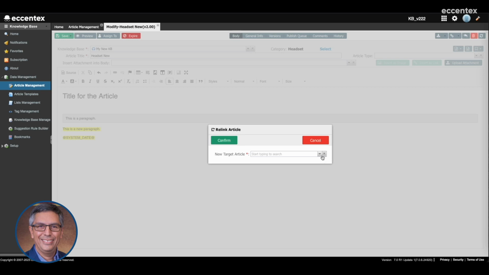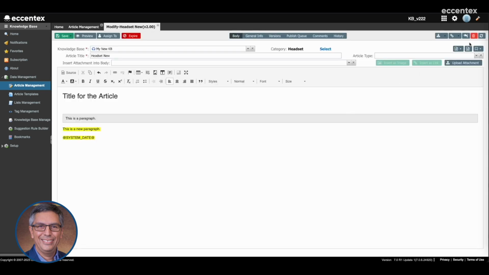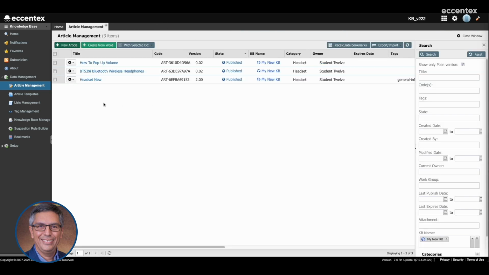You can relink to a specific article if you want to move the content to another article, and you can delete here your article. Okay. And basically, these are all the options that you have for adding and editing an article in the knowledge base. You also have options here to delete these versions. Remember that we are seeing version 2, or just delete the articles.